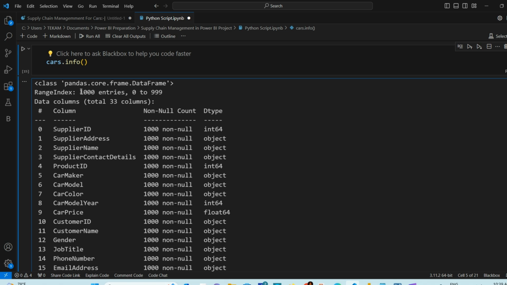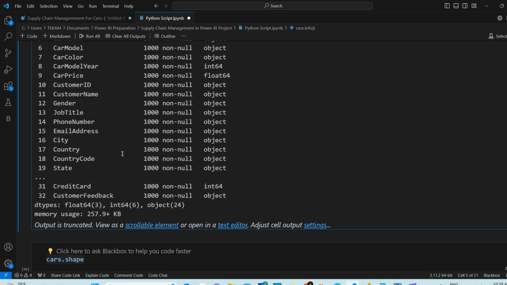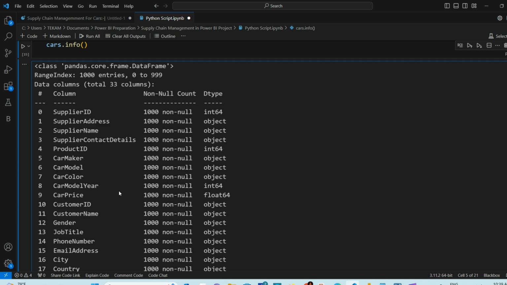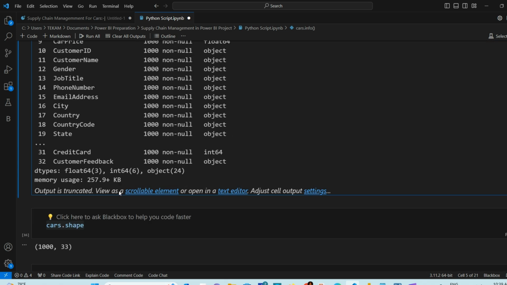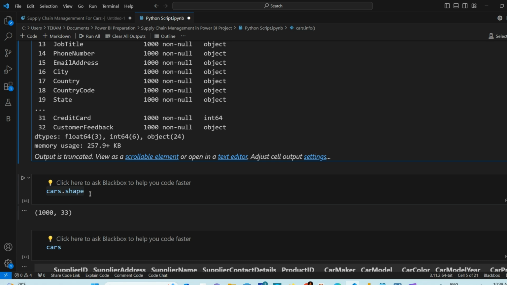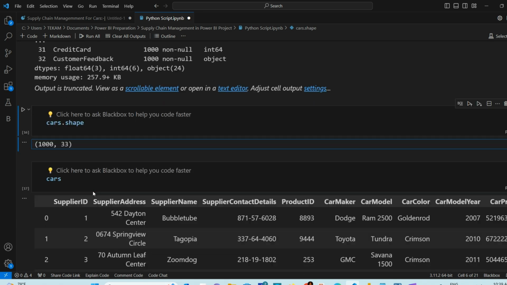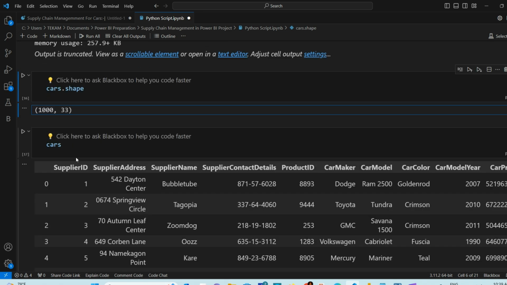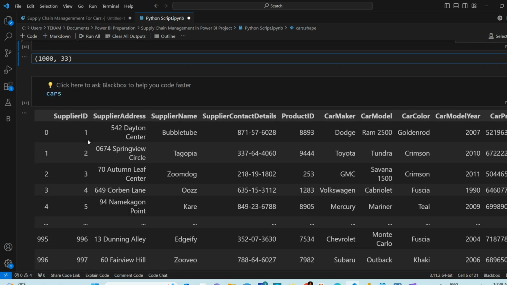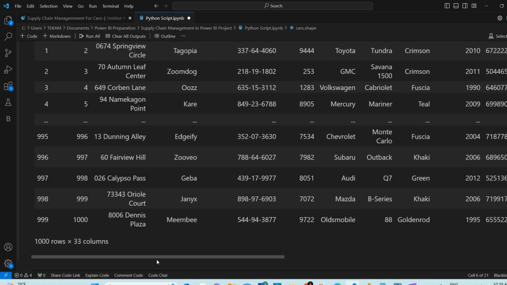Then how many entries are there? You can use cars.shape. Using cars.shape, you will get the shape of the dataset. You have 1,000 records, 1,000 rows, and almost 33 columns. All right. Then you can check out how the records look. So this is how your data looks. All the columns are there.